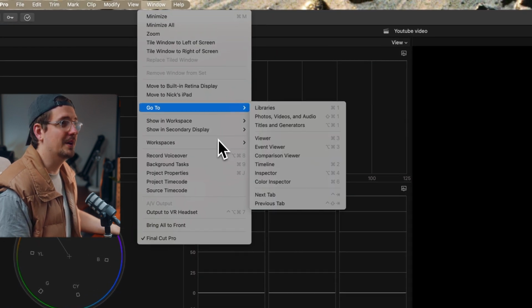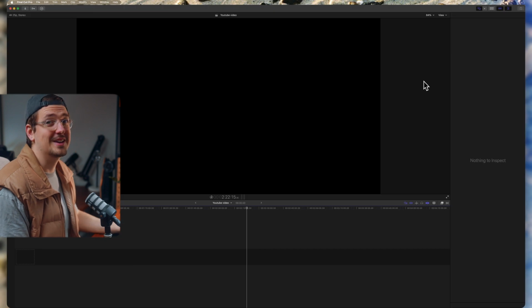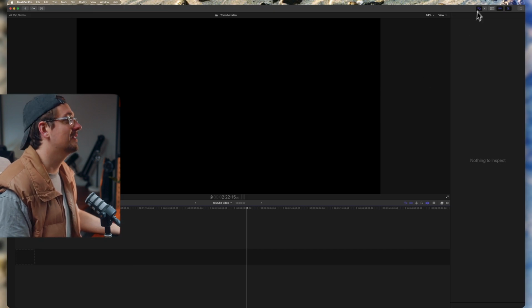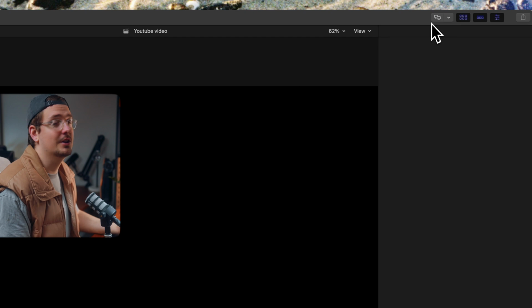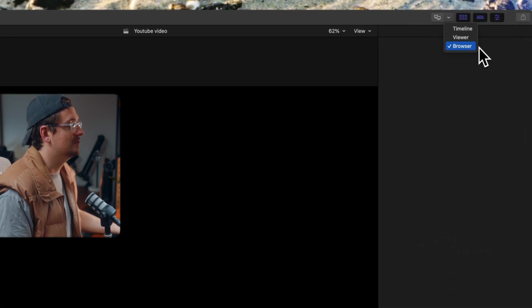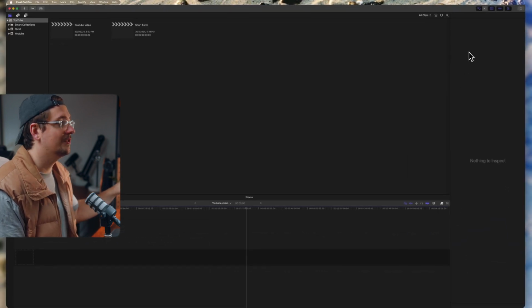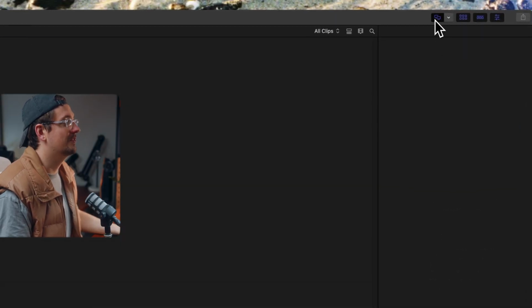And then there is a workspace called dual displays. And this is super handy if you have a second monitor like I do. You can also access this mode really quickly and easily with this button here, which will automatically appear if you connect a second display to your computer. And you can choose what goes to your second display. So you can choose the browser, the viewer, or the timeline. Personally, I really like having the viewer in my second display. So I've got a larger preview as I'm editing, and then I've got more space in my main Final Cut window for my tools and all of my media and my timeline. But again, you can customize this to whatever suits you the best.